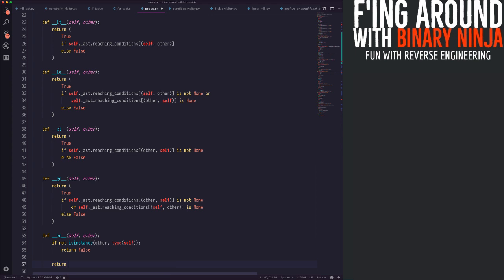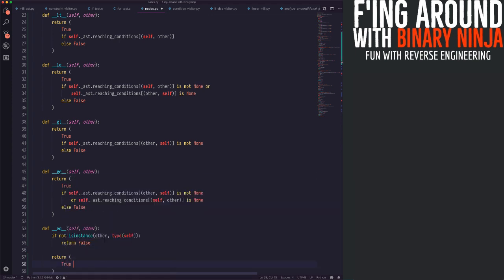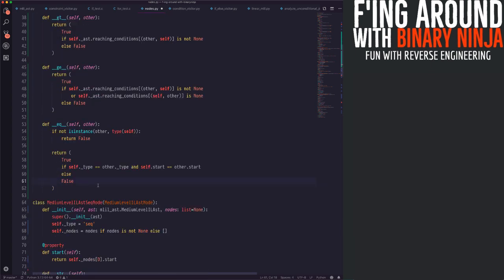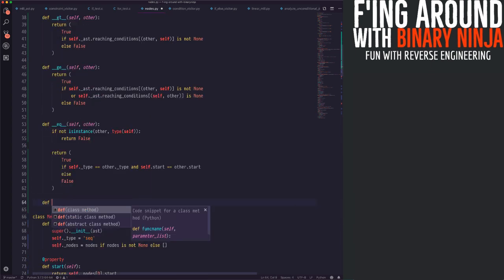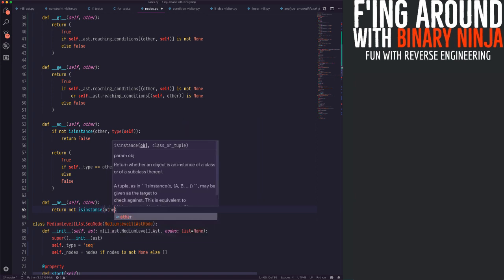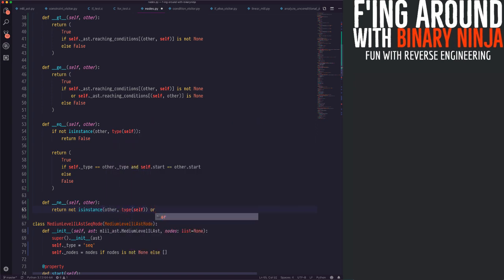And then we can do a return true if self.type equals other.type, although this is kind of already covered, and .start equals other.start. Isn't there a not equal to? Yeah, we'll go ahead and implement that too. And let's just say start doesn't equal other.start.